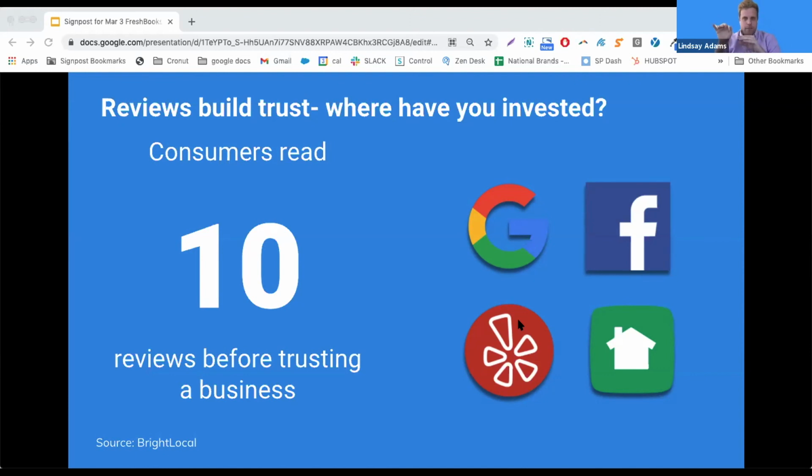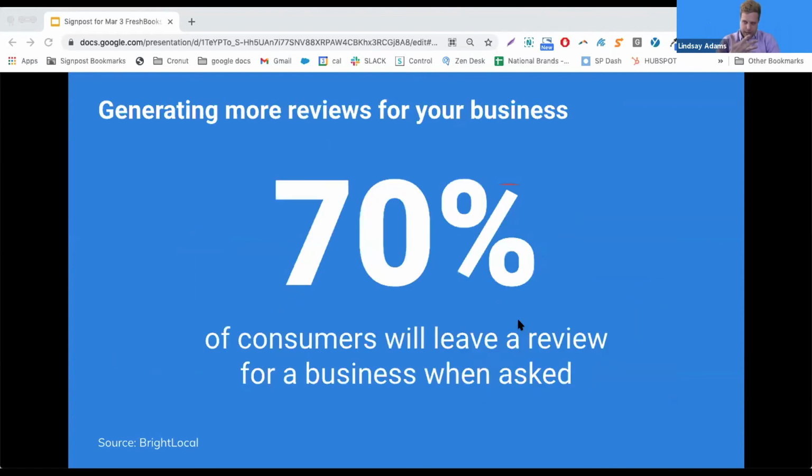Now, no matter what, I'm always going to recommend that you have Google as your number one priority. Biggest website out there. It's not going anywhere anytime soon. And we want to make sure that if someone's doing that quick Google search, that they have a good first impression.